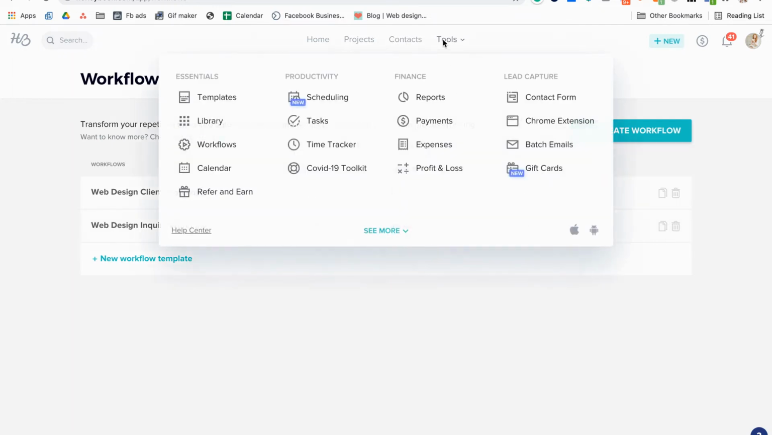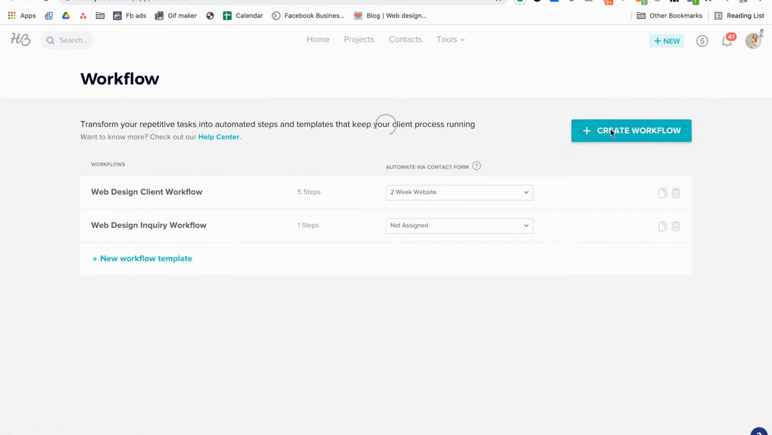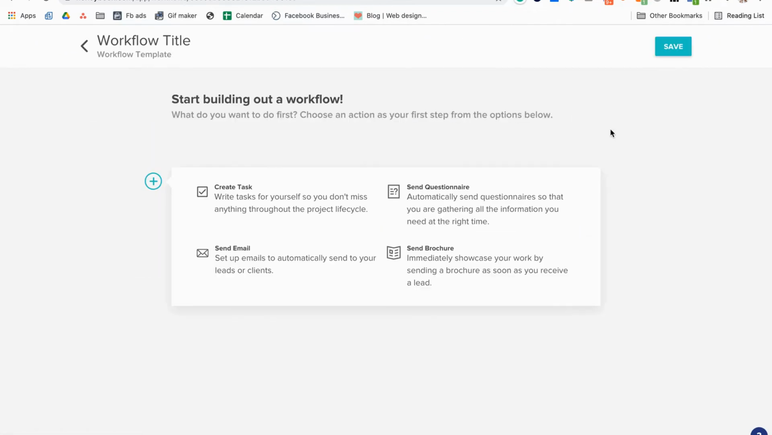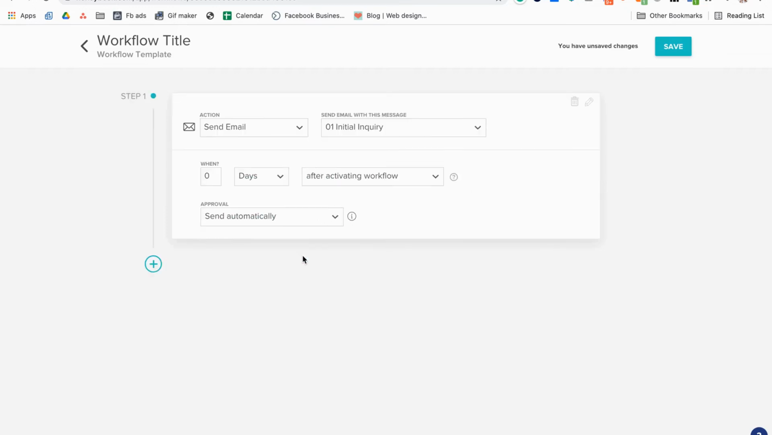So to create your first workflow, head to Tools and then Workflow and then Create Workflow and choose the first thing that you want to happen when your workflow is added or triggered. So maybe as soon as someone enters my inquiry workflow, I want Honeybook to send them an email with a link to book a consult call with me. I'm going to make my action to be to send an email and select which of my pre-built templates I want to send.